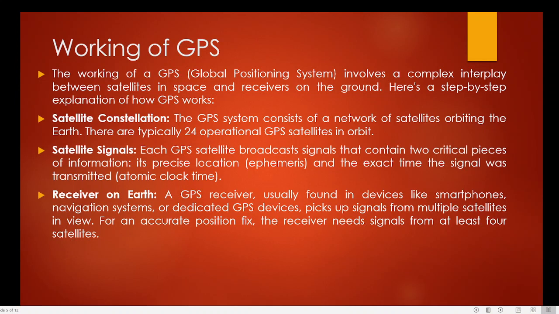Then the receiver on the earth. The receiver will now mostly be in a mobile phone. For example, this laptop has a GPS. So almost everything has a GPS right now. A GPS receiver is usually found in a device. For example, if you are on a tourist bus, they have installed GPS.